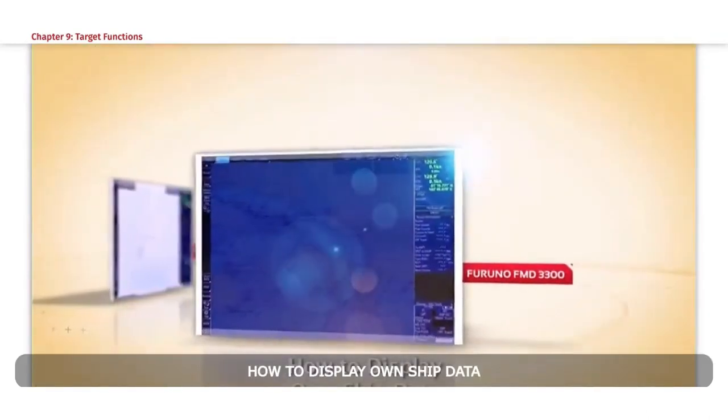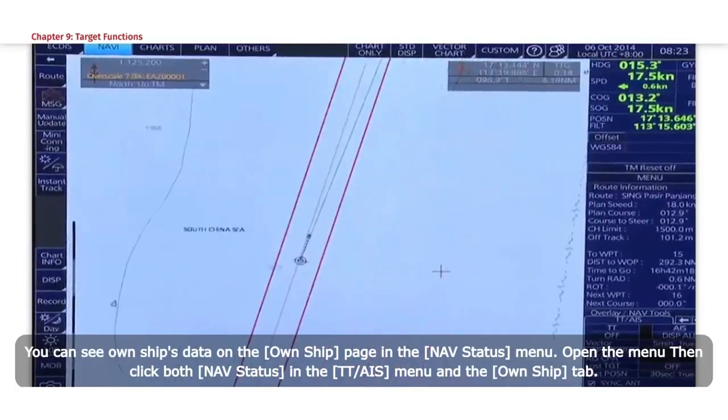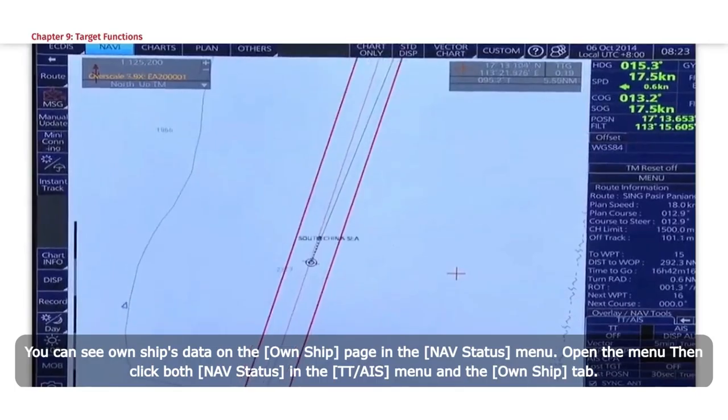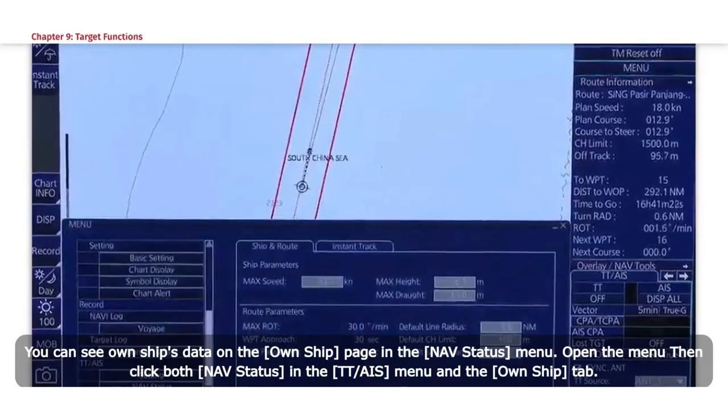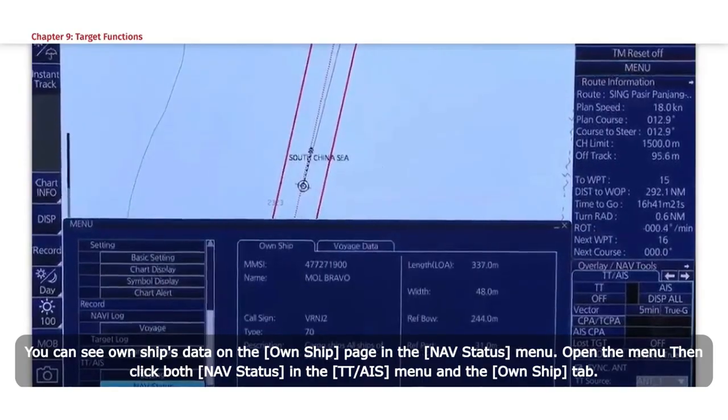How to display Own Ship data. You can see Own Ship's data on the Own Ship page in the Nav Status menu. Open the menu. Then click both NAV statuses in the TT or AIS menu and the Own Ship tab.